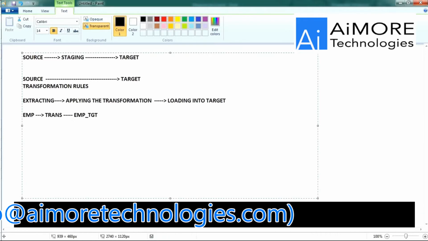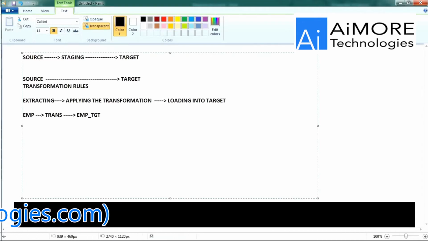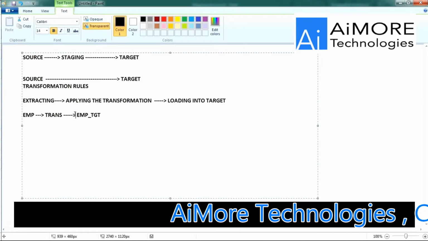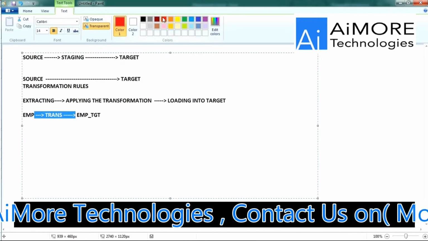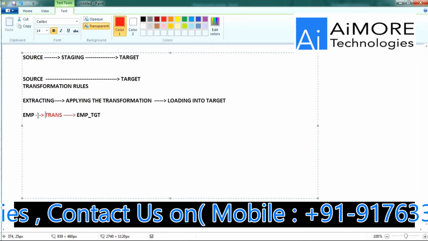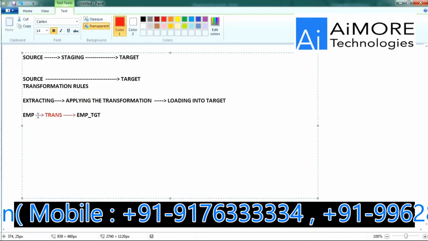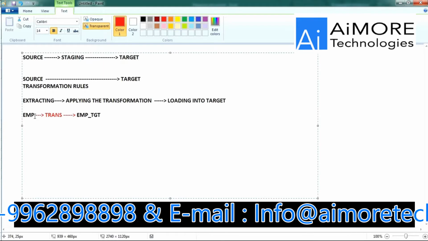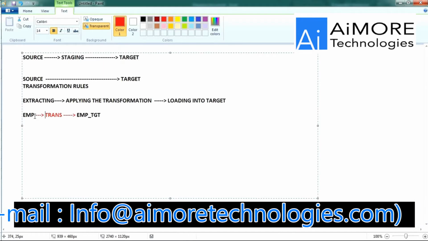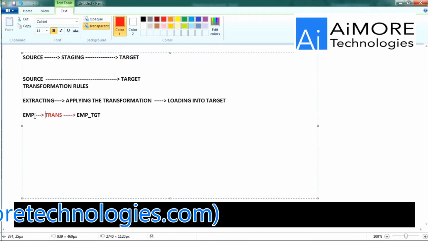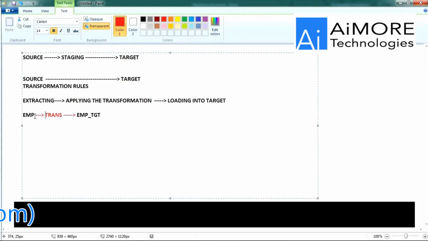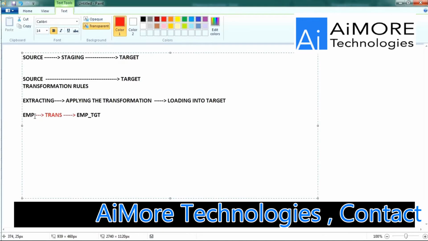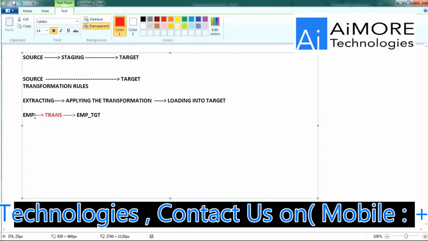So extract the data from the EMP table, transform the data, then load the data into the target. All this activity is taken care of by the ETL. It extracts, transforms, and loads. When I say it is done by the ETL tool, it means the tool itself is not intelligent. It has no self-built intelligence, but there should be some work done using the tool, and that work is done by a developer.